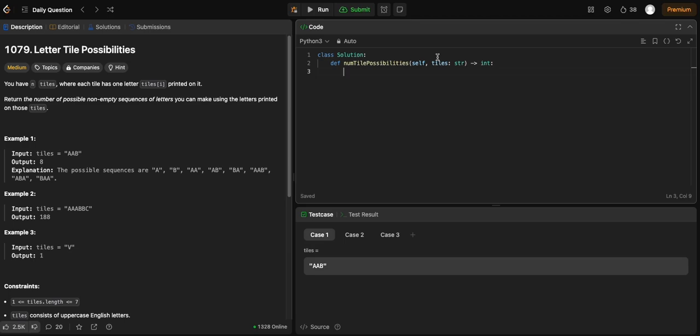So we want a bit mask at first. Actually, we want to know how many tiles we have first. So number of tiles will just be the length of tiles. And for i in range, well, we don't want to loop through the number of tiles, right? Because we are looping through the bit mask.